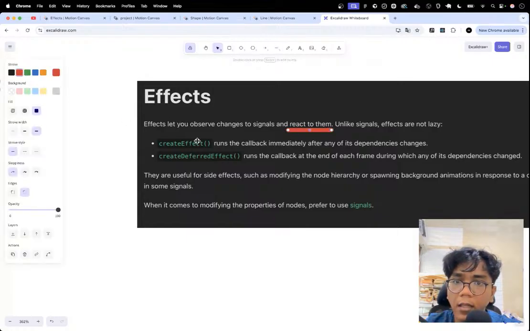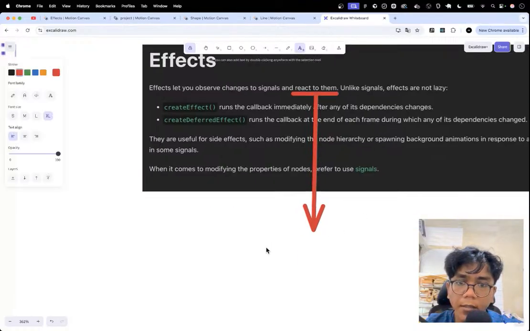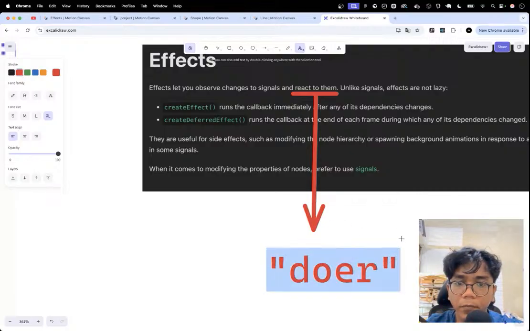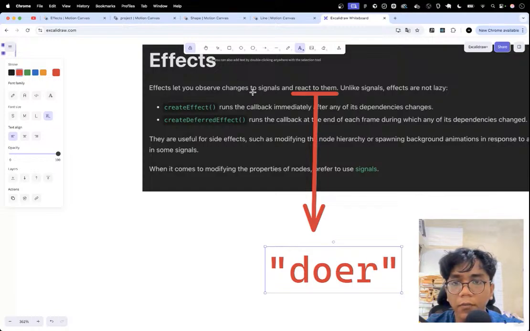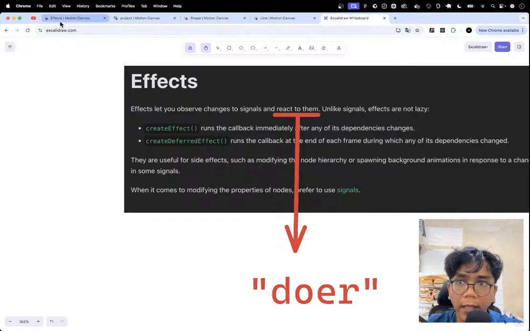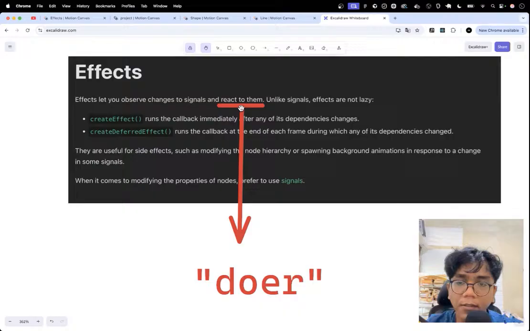So basically what an effect does is: do something. If the signal changes, do something. That's why in Motion Canvas we have effects. Yeah, let's grab this term first.